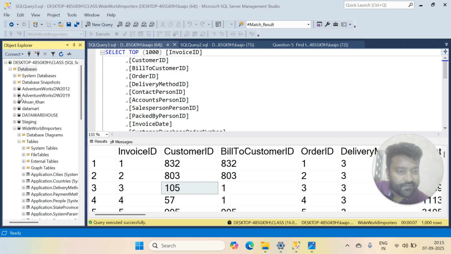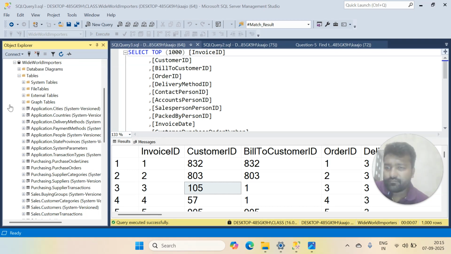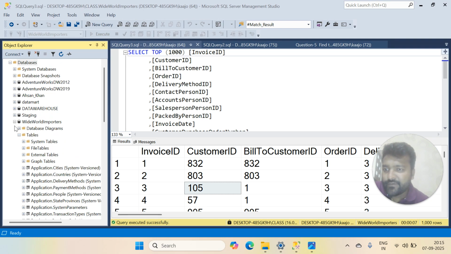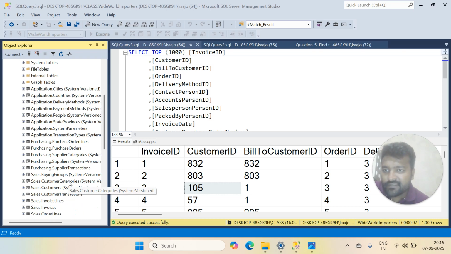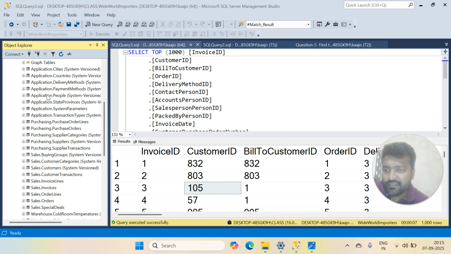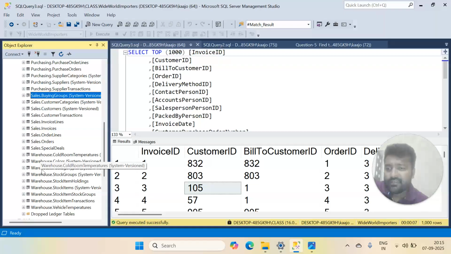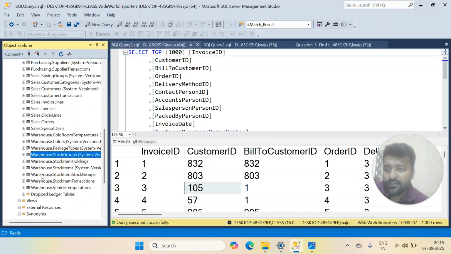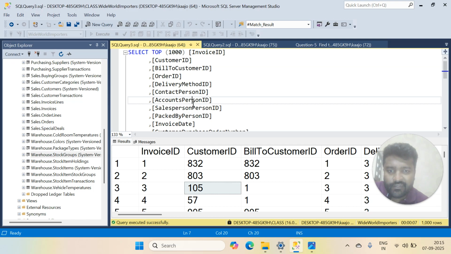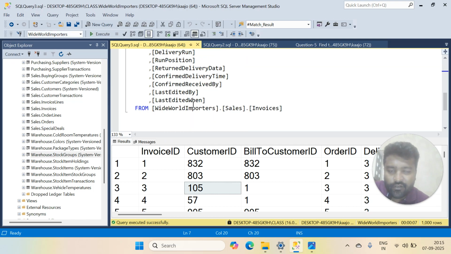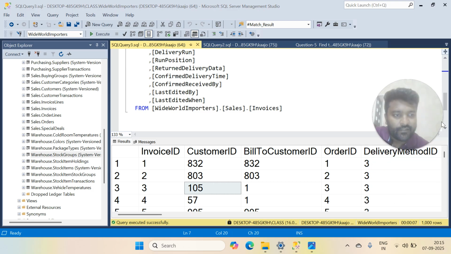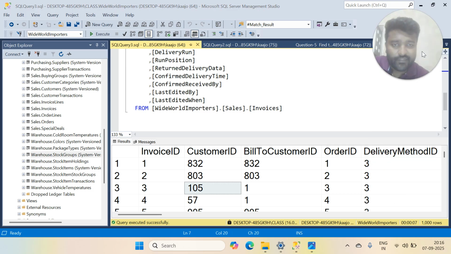For some reason my PC is behaving weirdly slow. This kind of layout will come up in your system, where this Worldwide Importers database will appear, and this database actually has a lot of tables. You see Application, Purchasing, Sales, and Warehouse; all of these are schemas. I've already got this query where I've taken some records from the sales.invoices table.